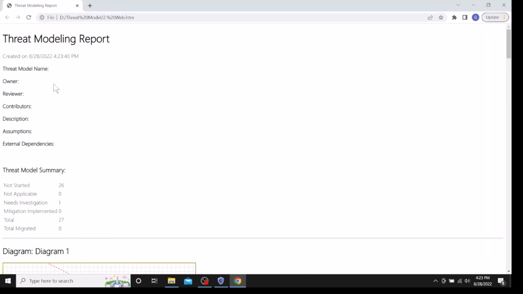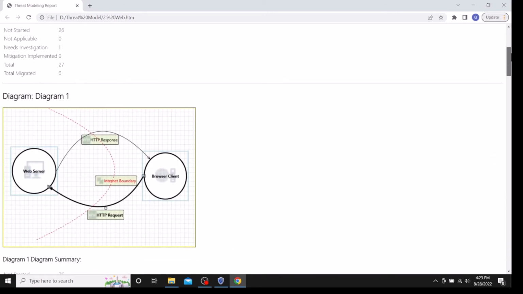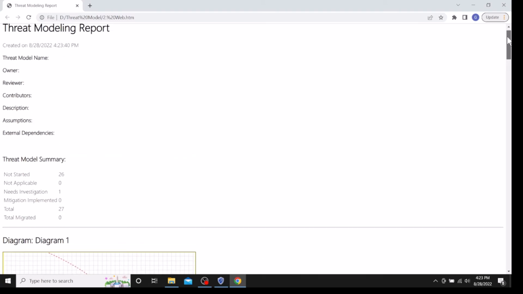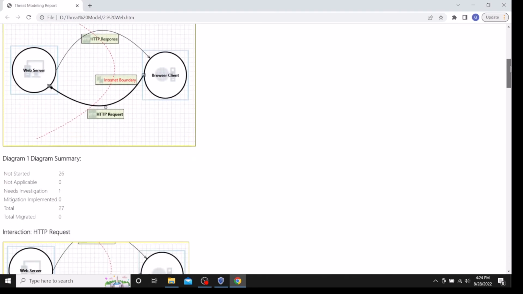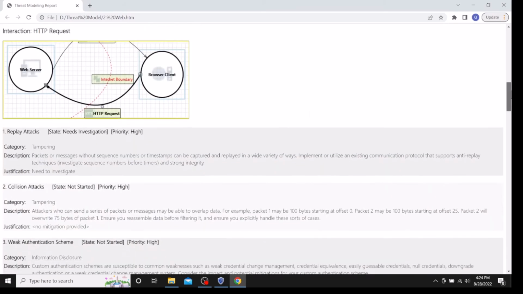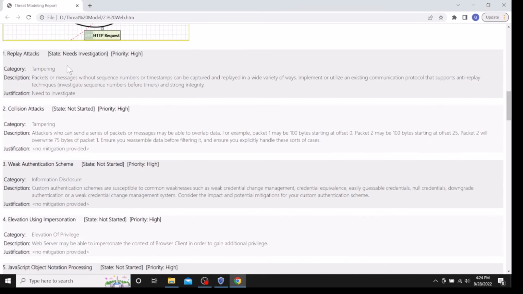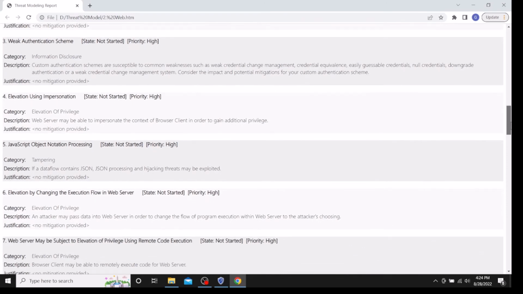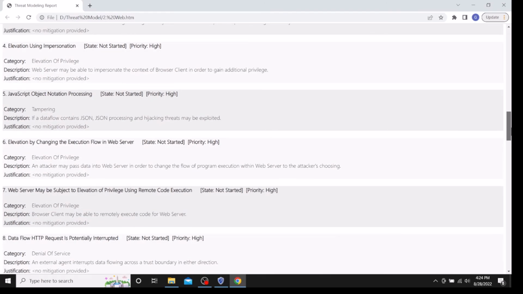Okay, now this is the report. You can see it here. So this is the diagram we have created. Then the number of total threats is 27. Suppose if you review, the count will vary accordingly. Okay, each threat's details are described here in a detailed way. You can do further analysis using this.